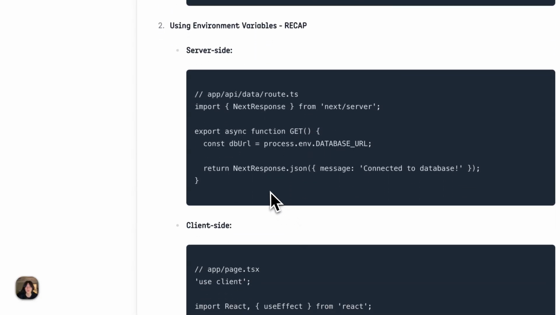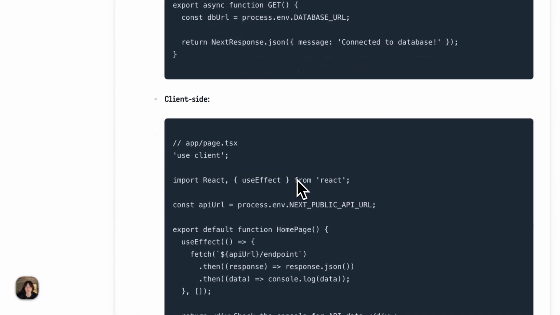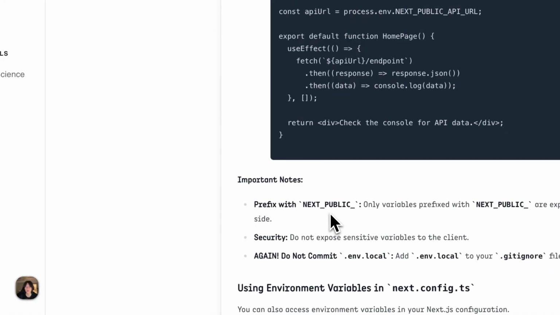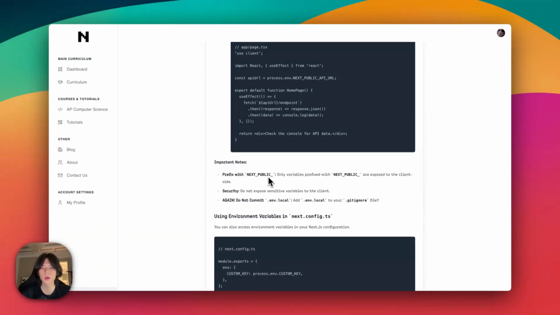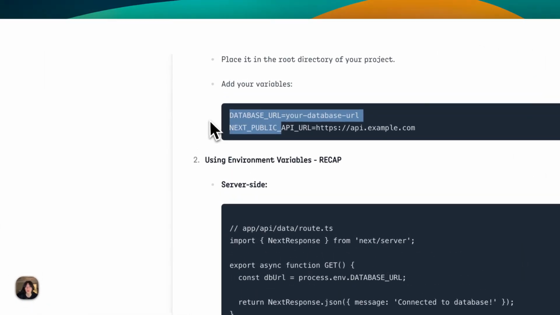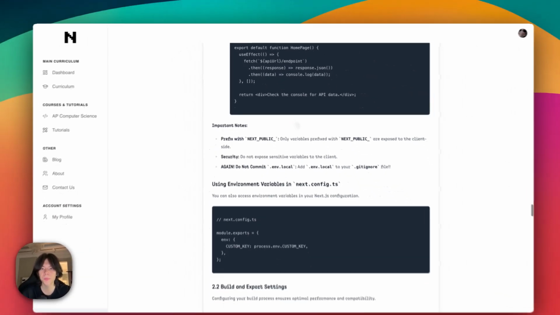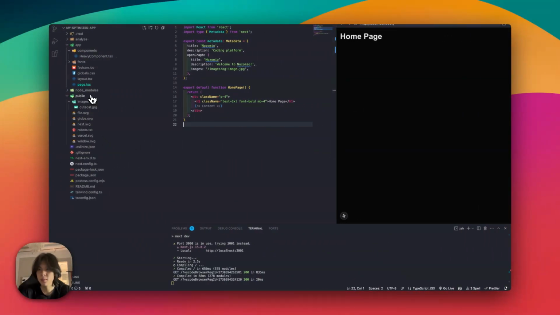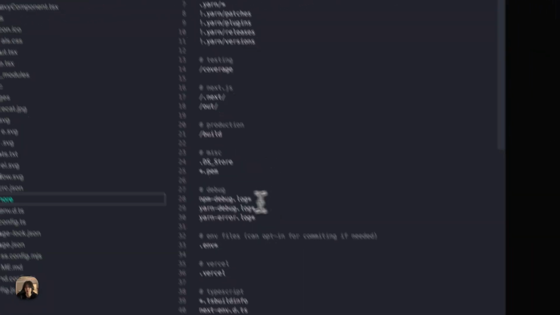And here's how we can use it on the server side. For example, to use the database, process.env.DATABASE_URL, which we store here. And for the client side, you follow pretty much the same pattern. Some important notes: whenever you add the prefix NEXT_PUBLIC in caps, only variables prefixed with NEXT_PUBLIC are exposed to the client side. So here we gave the API URL the NEXT_PUBLIC prefix, so it's going to be exposed to the client side. And once again, do not expose sensitive variables to the client. And again, do not commit .env.local. Add .env.local to your gitignore file, which is located here. So yeah, just add it here.